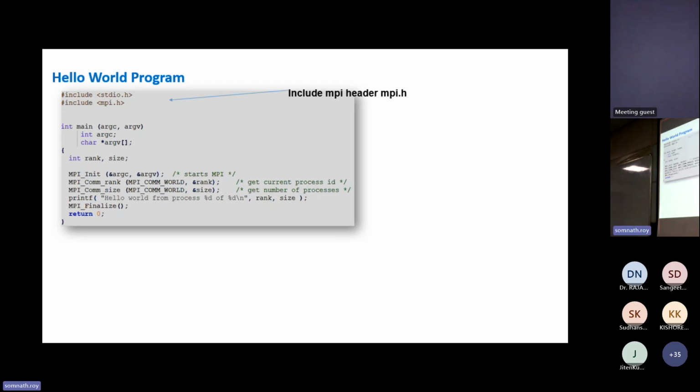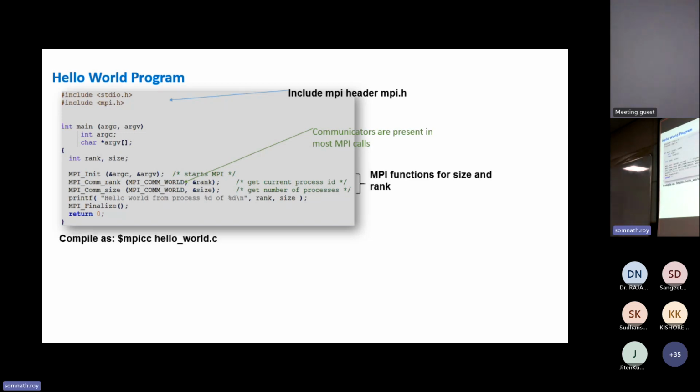This is the MPI header file. These are the communicators. Whenever multiple processes are involved, you have to use a communicator. You do not have to create it, it is created by default. MPI_COMM_WORLD is the default communicator, and you have to utilize that. And these are the functions from the library.